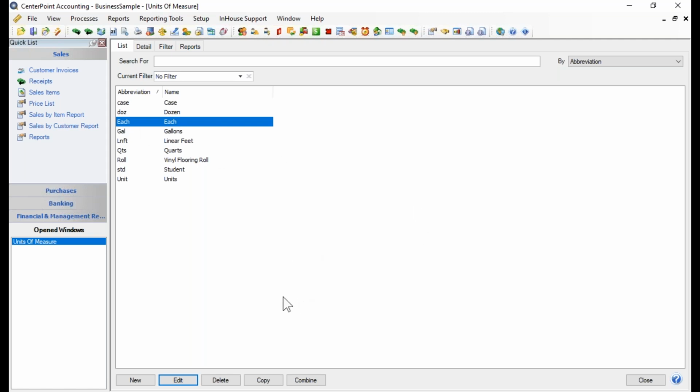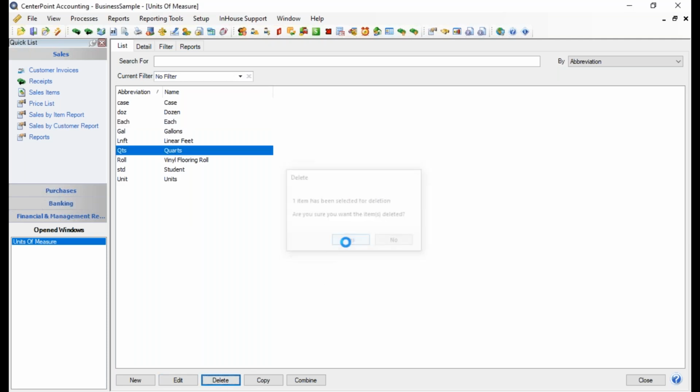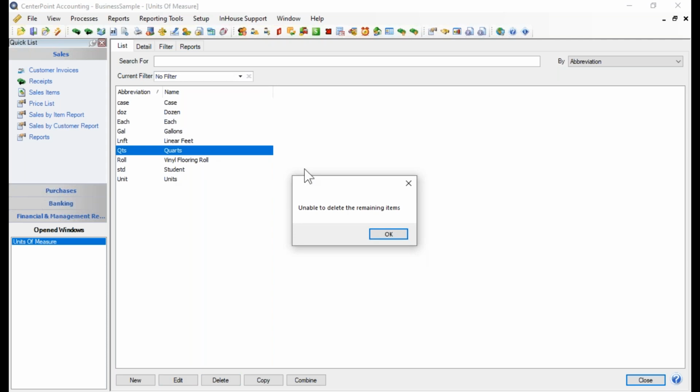You can delete units of measure by highlighting it and clicking the delete button. But if that unit of measure is used anywhere, you're going to get a message like this that you're unable to delete the remaining items. So if it's been used somewhere, then you can no longer delete the item.